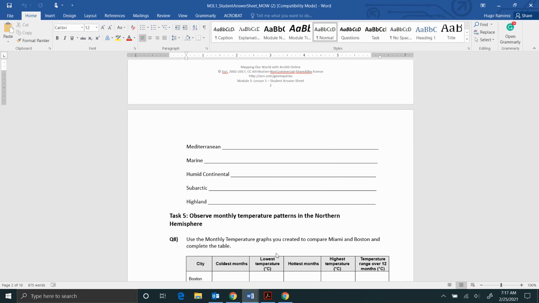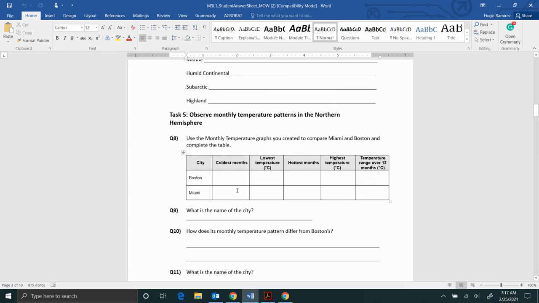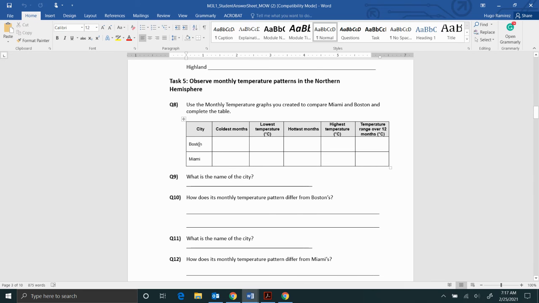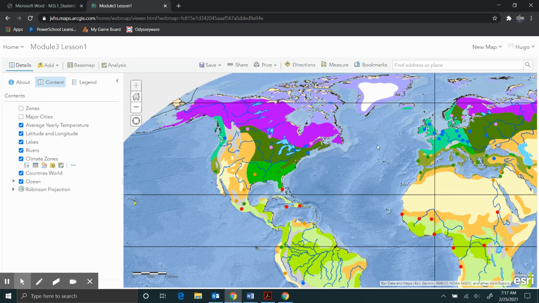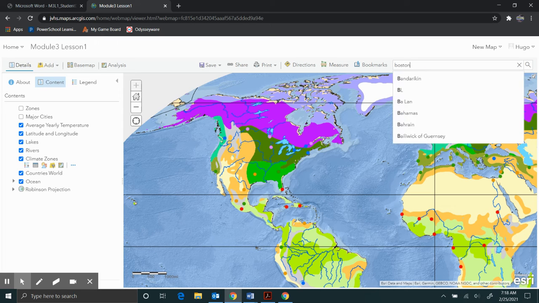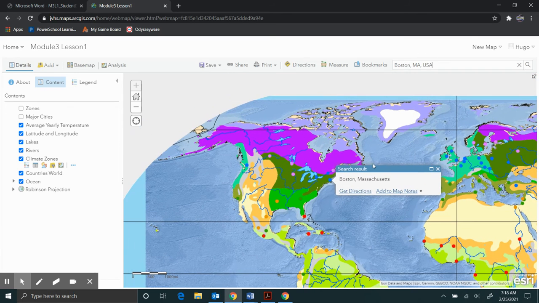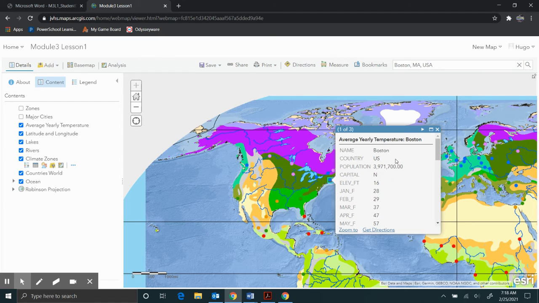But I forgot to tell you that for question 8, we have to fill out this table, right? So Boston and Miami. Let's do Boston first. Let me go back. Let me search Boston. Boston, Massachusetts. Here it is. Click on the dot.